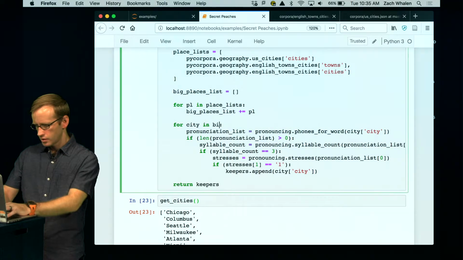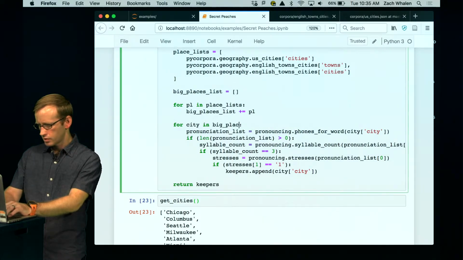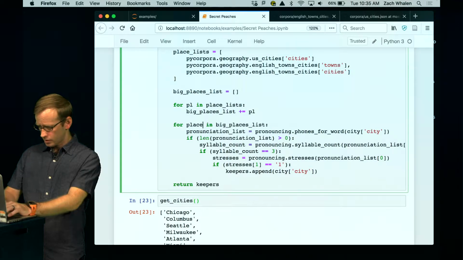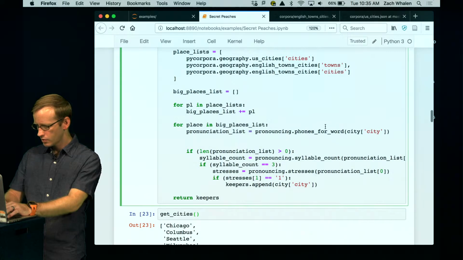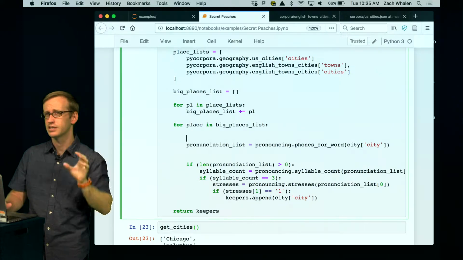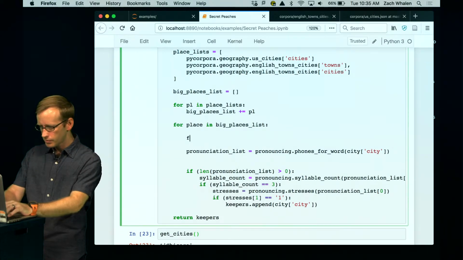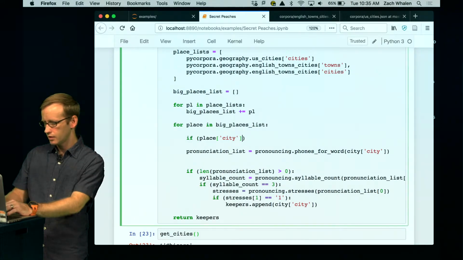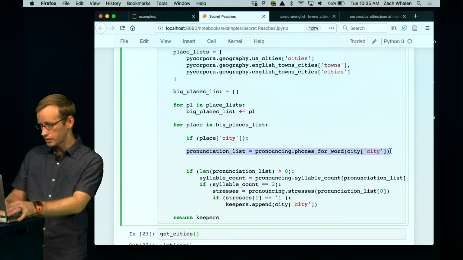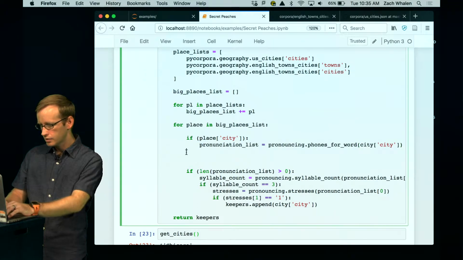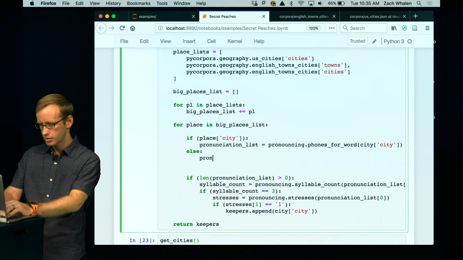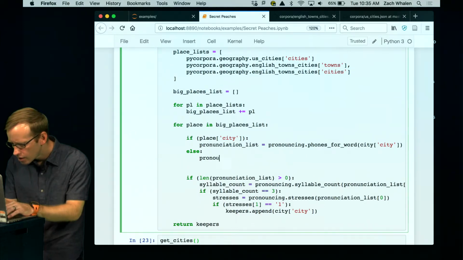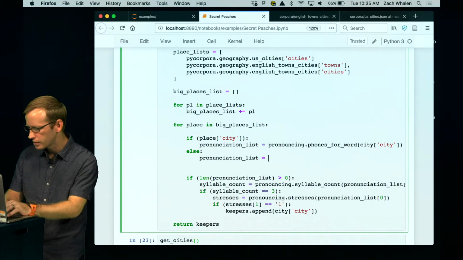Let's go ahead and rearrange this a little bit here before we finish up this episode. Call it place, and then what I'm going to do is construct this pronunciation list in one of two ways. So I'm going to say if, I don't know if this will work. Let's find it out. So I'm going to find out if there is a property called city, then construct the pronunciation list by that. Otherwise, construct it the old-fashioned way.